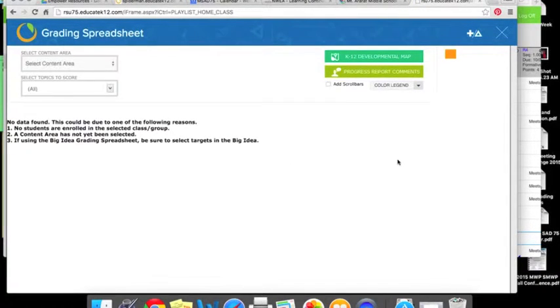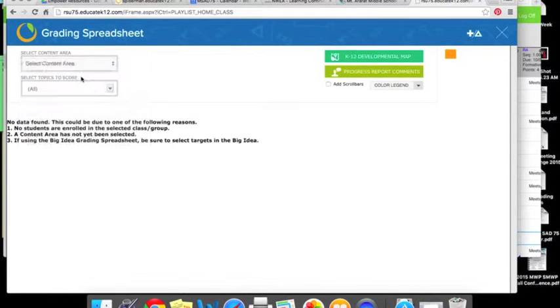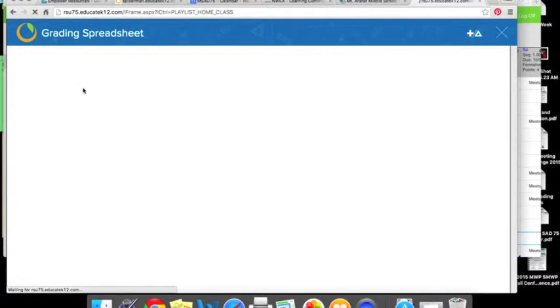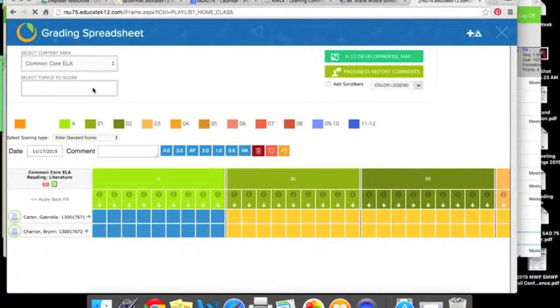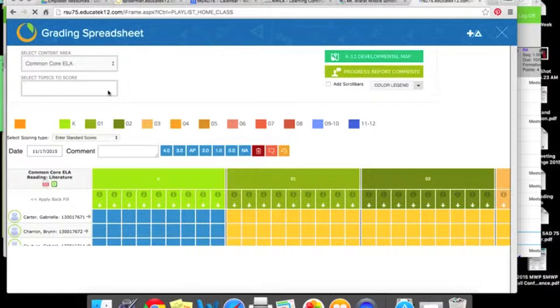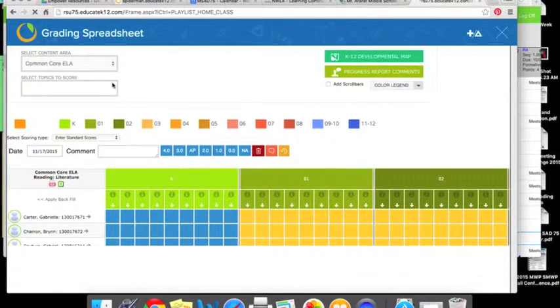Now this looks scary because there's nothing on it, but it's pretty easy to get to where you need to go. You select your content area up here. So I'm going to select Common Core ELA. It thinks for a second, and then I'm going to select my topics to score. I know that the topic I'm scoring is literary reading, so I'm waiting for that to come up. Oh, it already has come up right there.